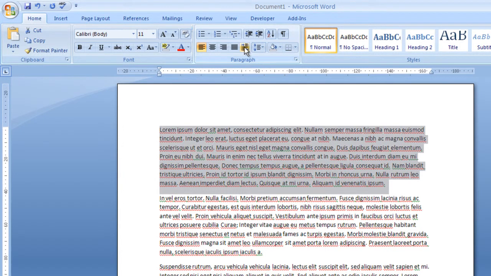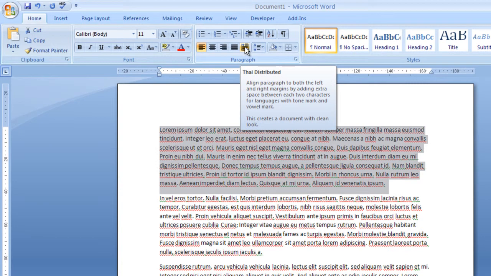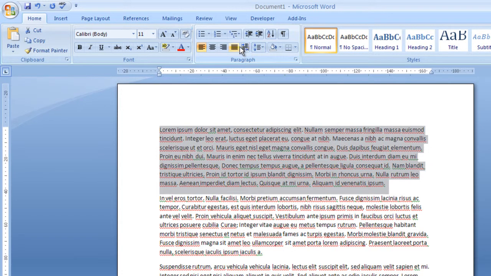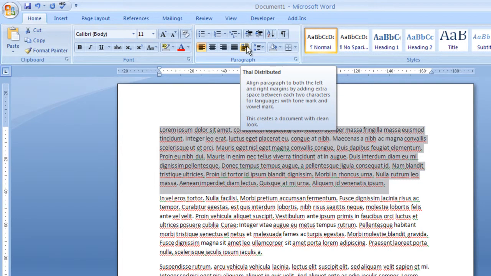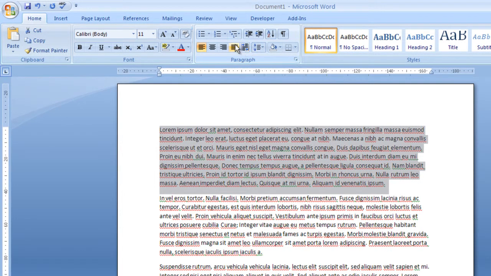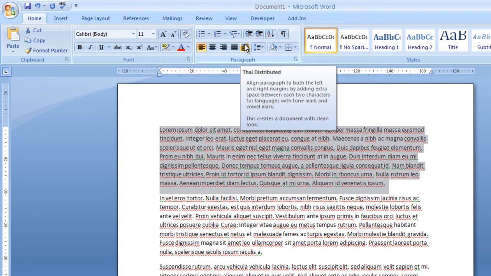Okay, this other button here is for other languages. Some languages, for example, Thai, don't use spaces in the same way that Western languages do, so it can't add spaces in the same places to fill the text across the page to make it even on both sides. So you can use this button to add appropriate spacing so that you can apply justification using different languages.